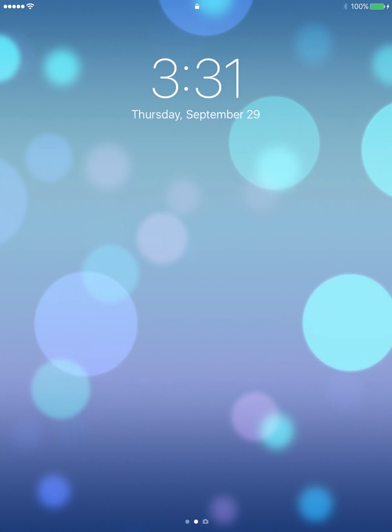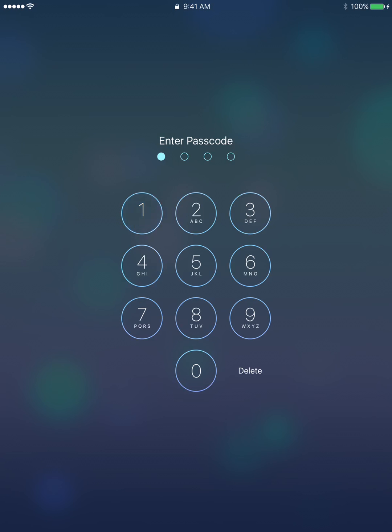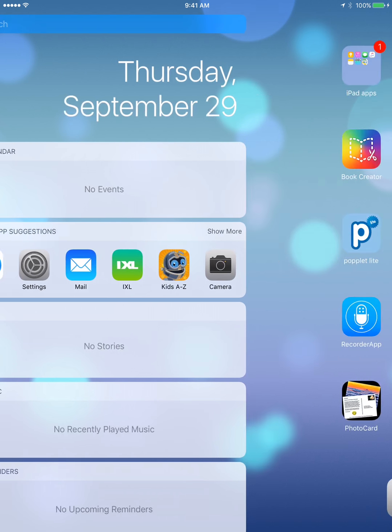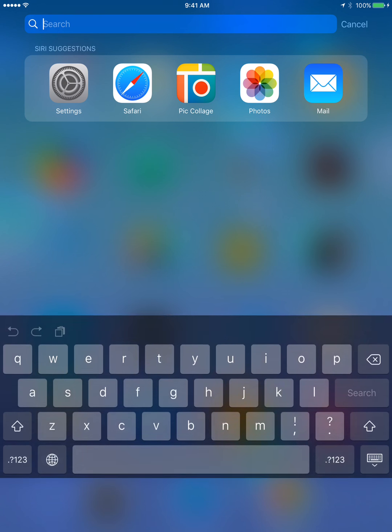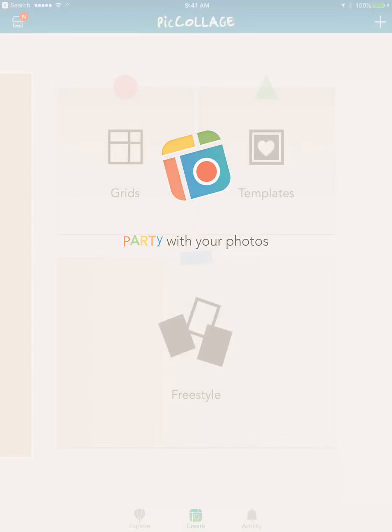Alright, today we're going to learn how to use a new app, and the app we're going to learn today is PicCollage. Remember, if you've updated to iOS 10 and you type in your password. So we're going to select PicCollage. If you don't see it on your main screen and you don't want to flip through, just pull your finger down and start typing in the word PicCollage and select your app.